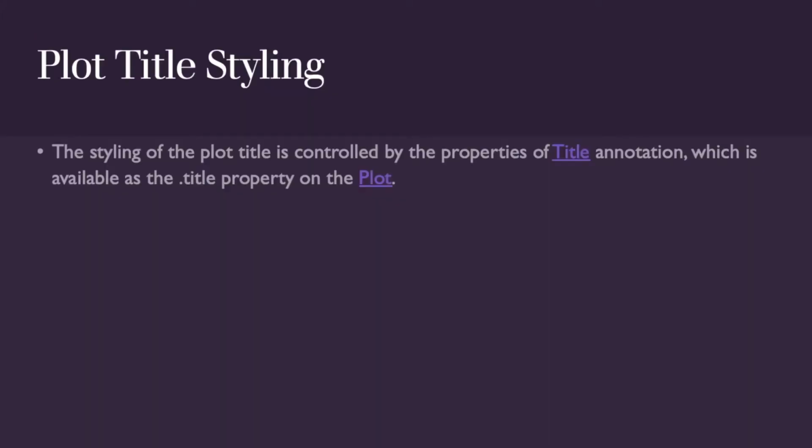Okay, so next is how to set the style of the plot title, or maybe plot title styling. I'm not sure whether this name sounds cool or is correct, but I just put this. Okay, sorry for that. The styling of the plot title is controlled by the properties of the title annotation, which is available as a dot title property of the plot.